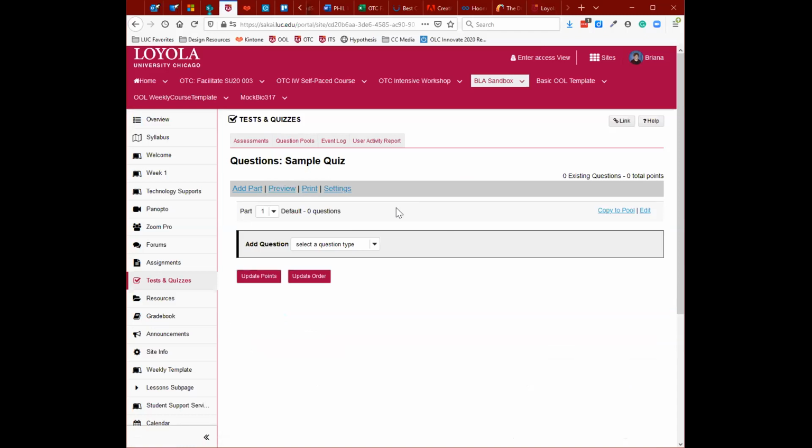So this is going to be your basic structure for the quiz. Quizzes can be in parts. So I might have multiple choice, fill in the blank, and short answer, and I can make a part for each one. I can add parts up here. I can preview, I can print, and I can also adjust the settings.